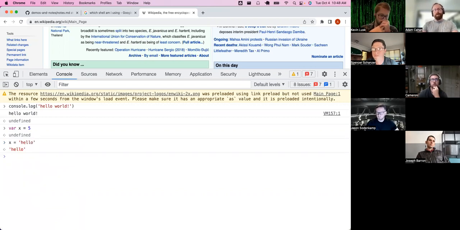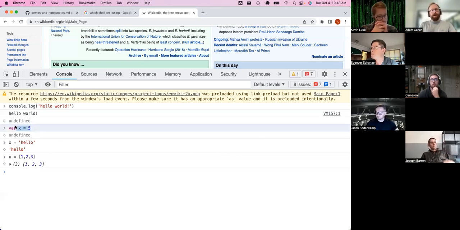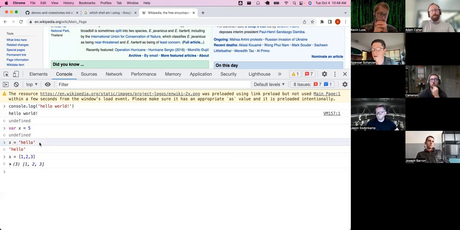Like I can create a variable named X, and I can change not just the value of that variable, but the type. Here, the type of the value of X was an integer, the integer 5. Here it was a string, hello. Here it was an array with some stuff in it.